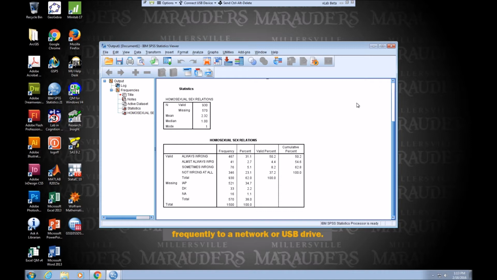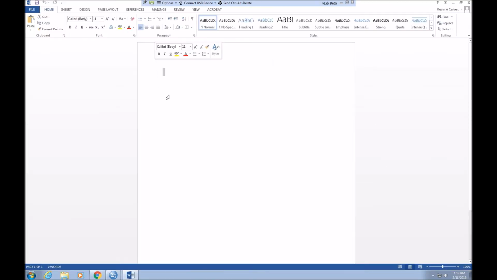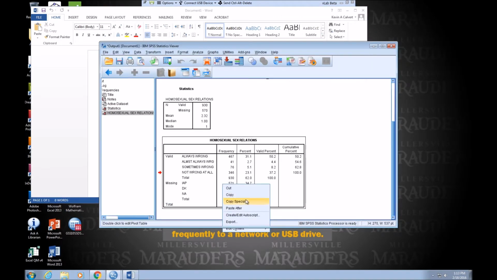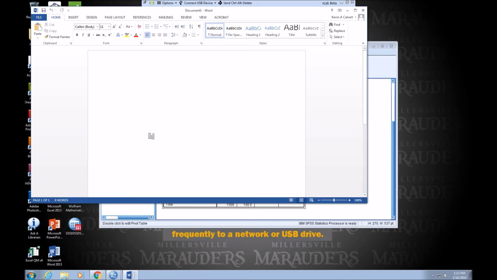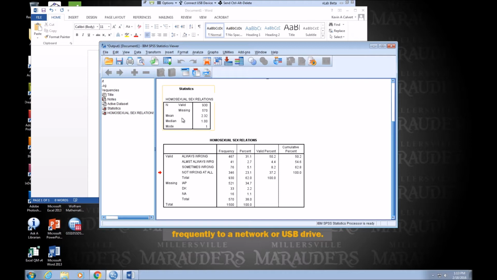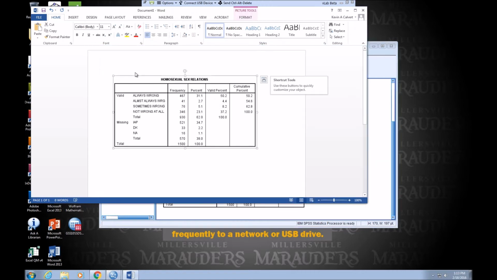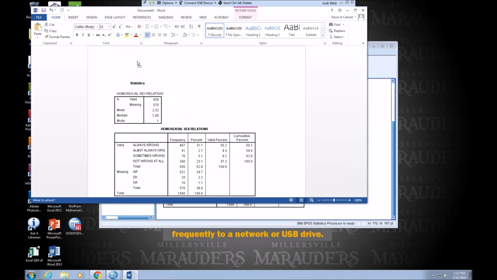Now if you wanted to display this work in a Microsoft Word document, like we did last week, just open up Microsoft Word, and then over here, right click, copy special, select image, and save as default, and then you can come over here and hit Control V, and that'll copy this in here. If you want to get this box up here too, you can do that as well. And then you can just arrange them how you want them.